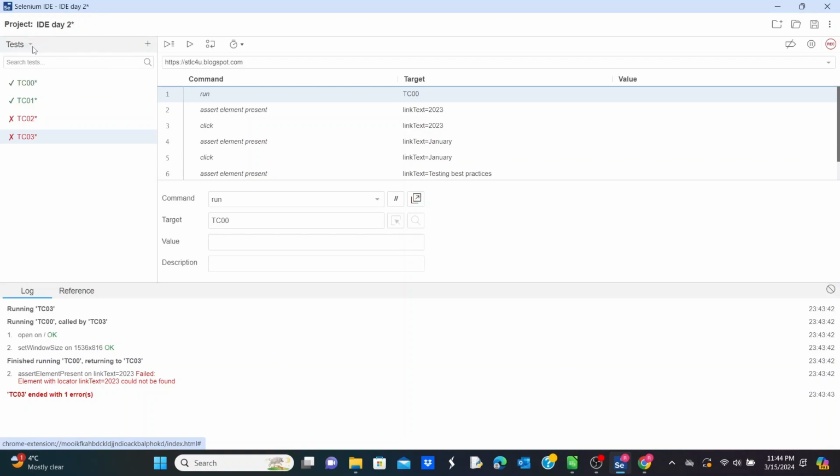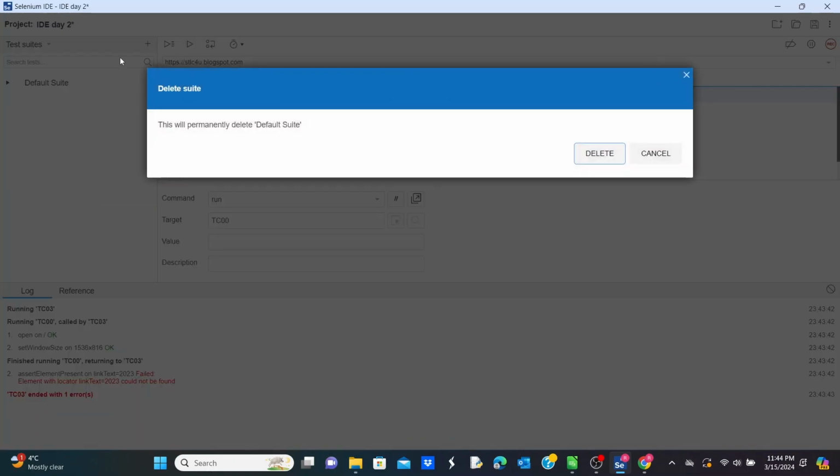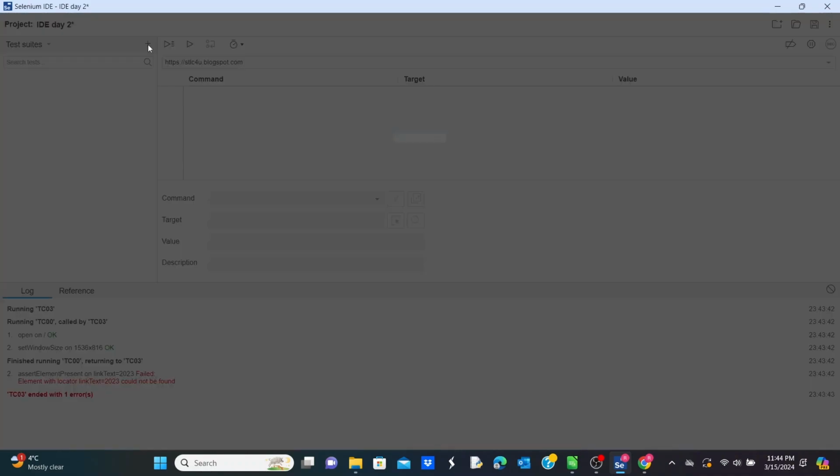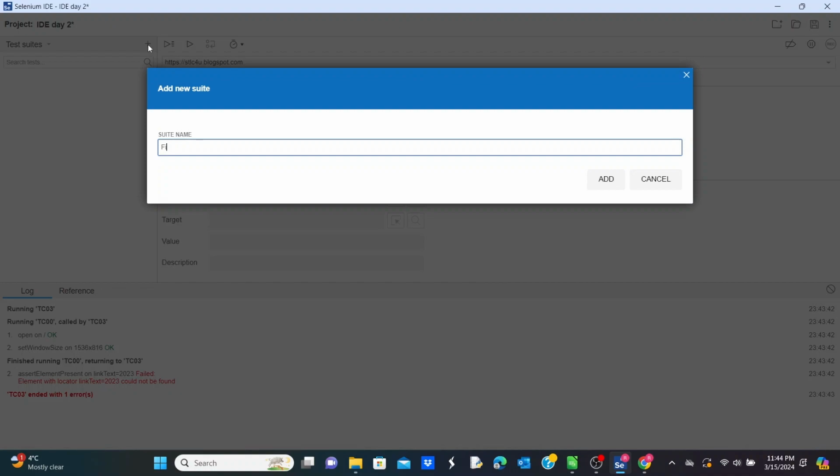Now let's see how to create test suites. Go to the drop down and select test suites. You will see there is a default test suite, so you can delete that one. We don't need that. Now click the plus icon. Give some name, like first test suite, and click the add button.